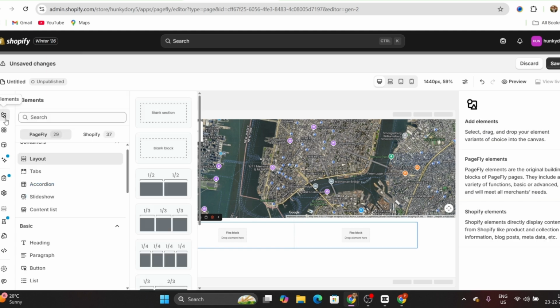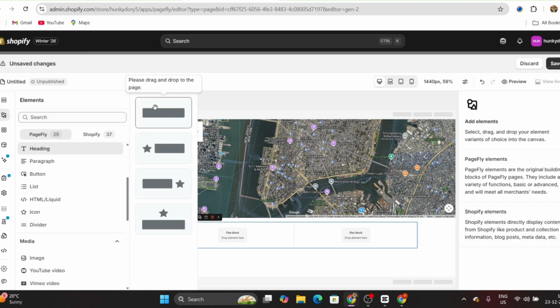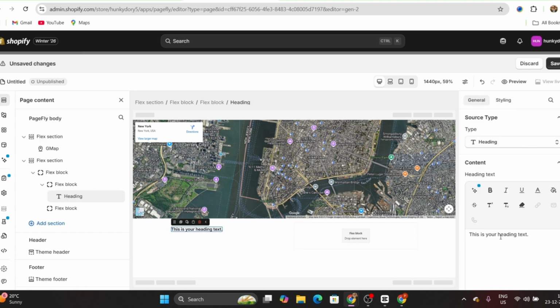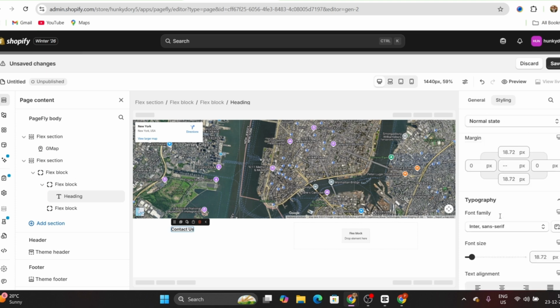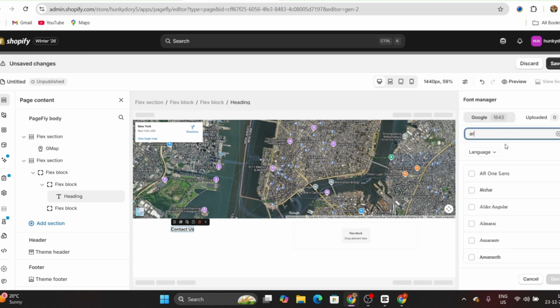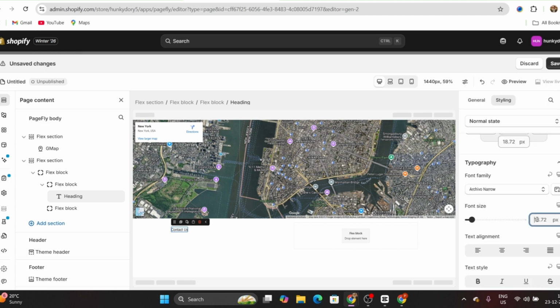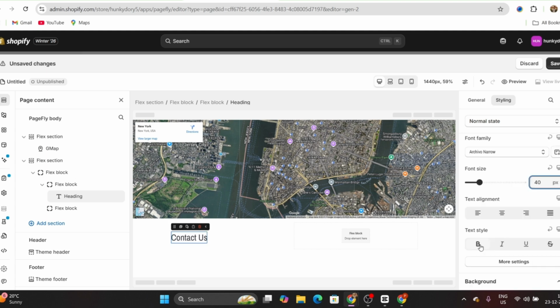Once again, go back to Elements, search for heading, and drag this heading into the first flex box. For the first heading, you're going to be naming it Contact Us. Select the heading, go to general and type in contact us. Now go to styling, scroll down, click on add fonts and search for Archivo Narrow. Add this into the fonts and select it from inside the font family. Now adjust your font size to be 40. Make the text style to be bold and text alignment to be left.